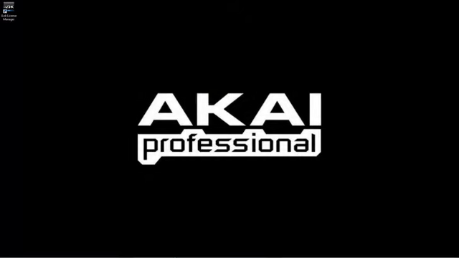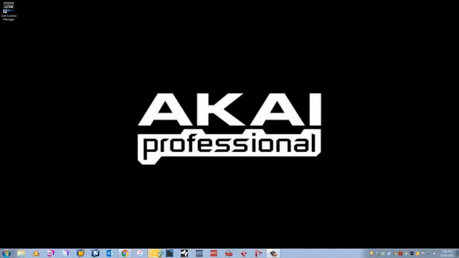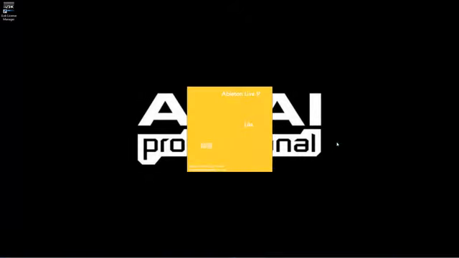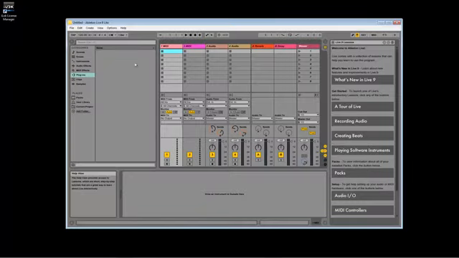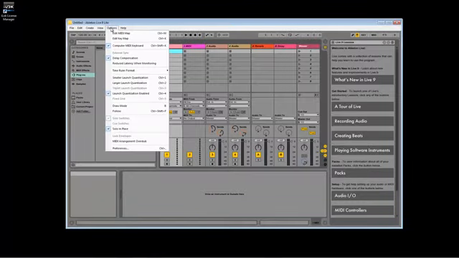Now that your plugins have been installed, let's open Ableton. Start by selecting Options at the top and selecting Preferences. For our Mac users, you'll want to select Ableton Live Lite at the top and then select Preferences.